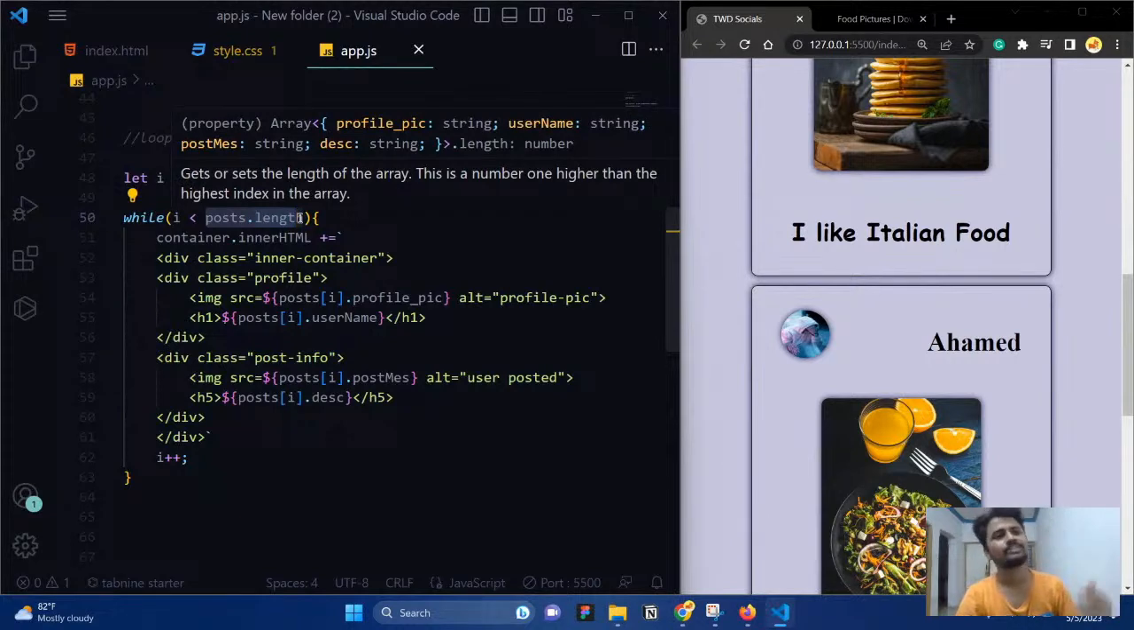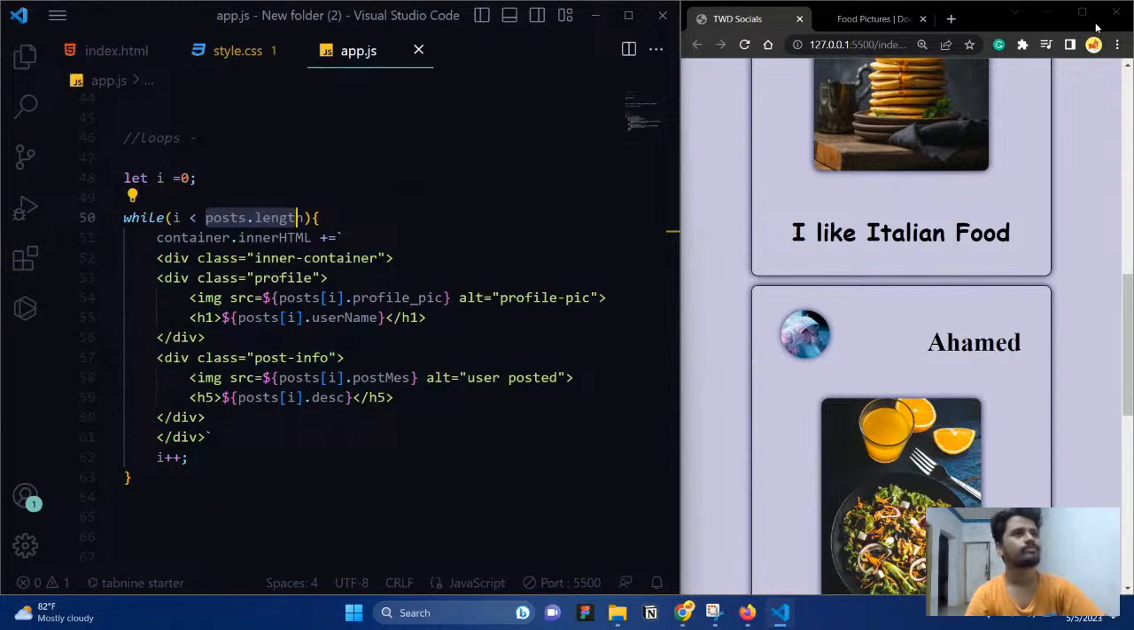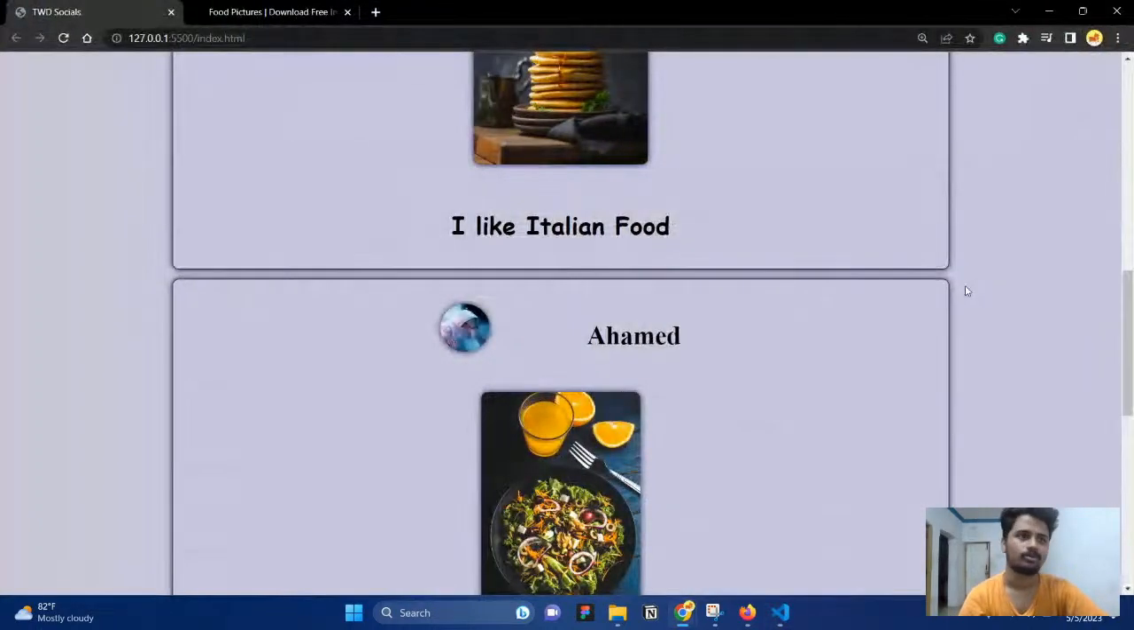So if the length of the array is increased, the loop is also going to increase automatically, according to the length of the array. Until the condition becomes false, it is not going to stop creating. Okay, so with the help of this knowledge, you can create any clone.